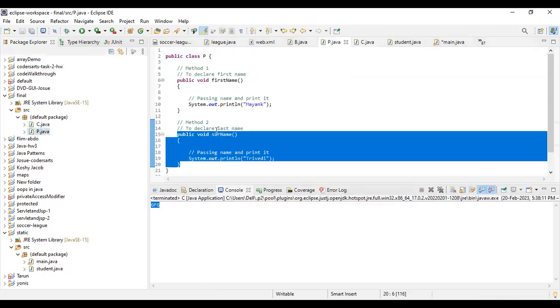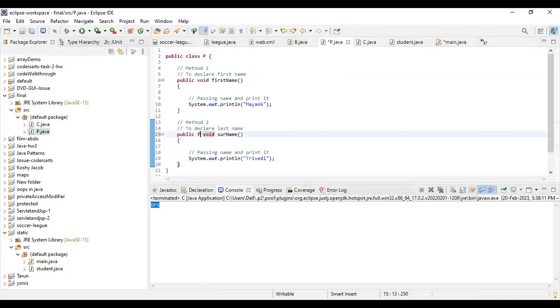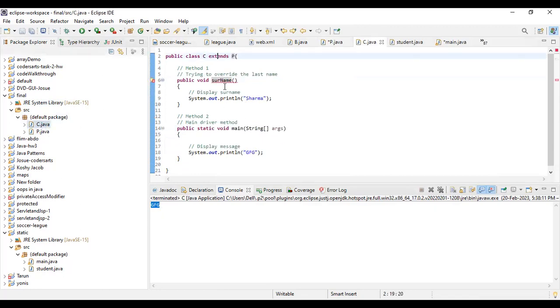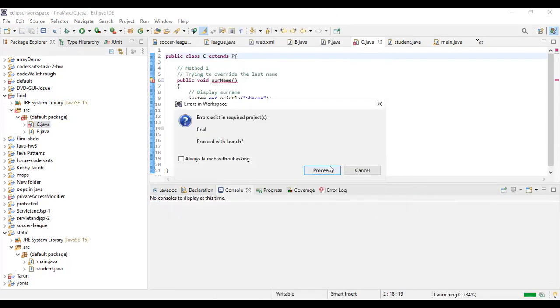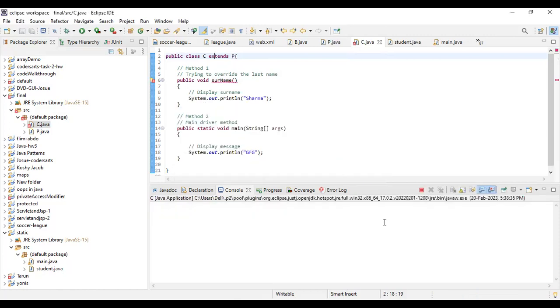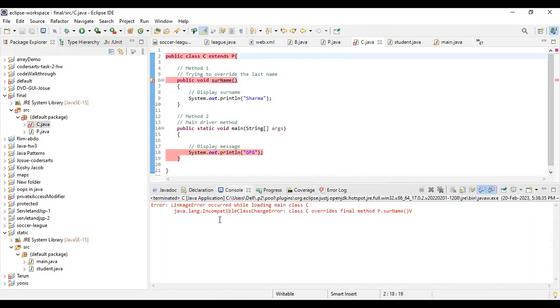But if you tweak it, if you make this surname method final, and then try overriding this method, look, it does throw an error. Let us save it and rerun the application to see what message the compiler throws at us. Okay, it says error exists. So this is the error. It says class C overrides final method. So we cannot override a final method, and you're attempting to override a final method, which is not possible. Therefore, this error is being thrown.